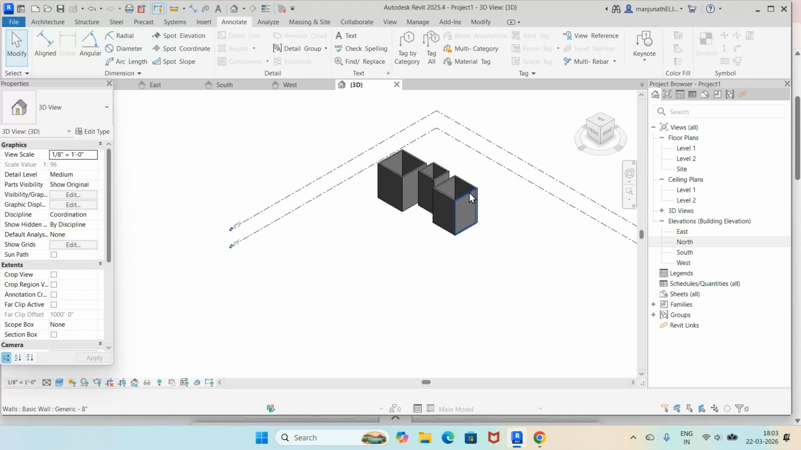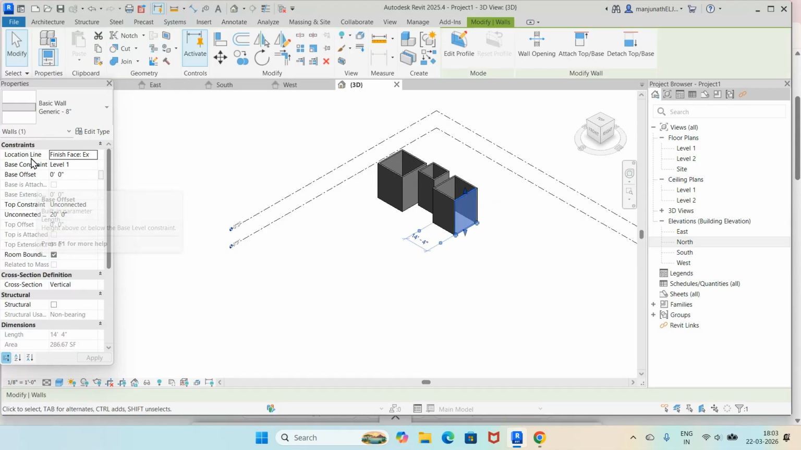The moment I click on this, you can see the things which you can change. So the location line finish face, which is exterior, that is the one which we are considering. Then base constraint is level 1. So that is we are starting from level 1. That is the base constraint. The base offset is 0. So I will make it, say for example, 5 feet. And now you can see the wall has been lifted from level 1 by a height of 5 feet.